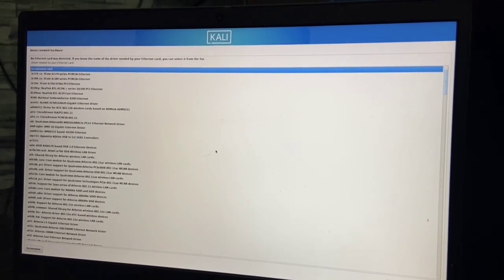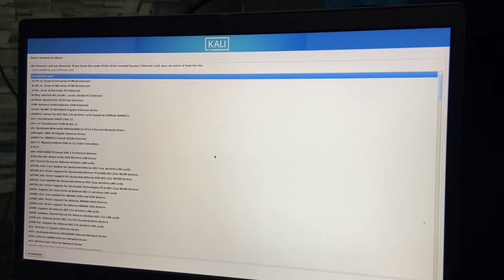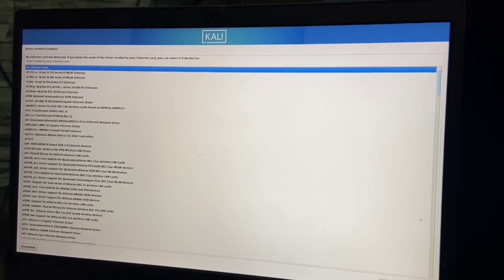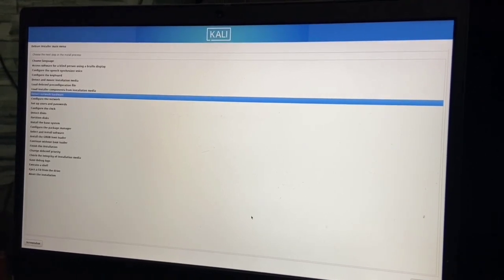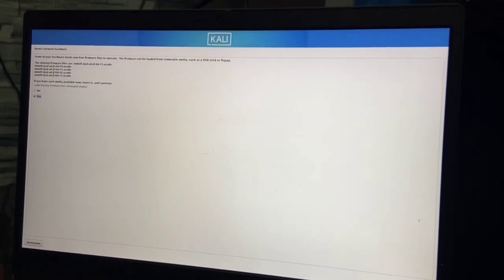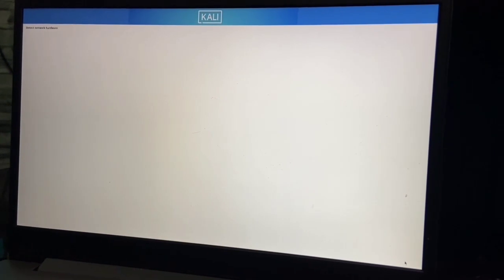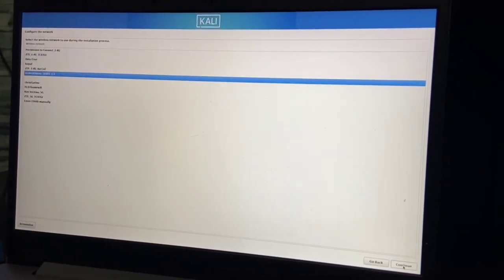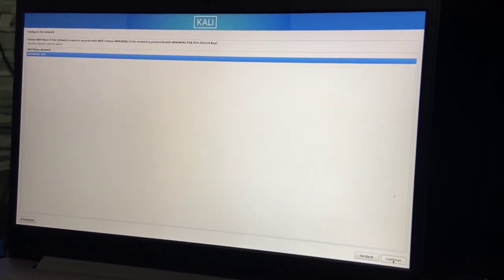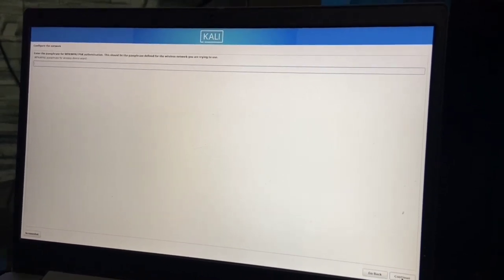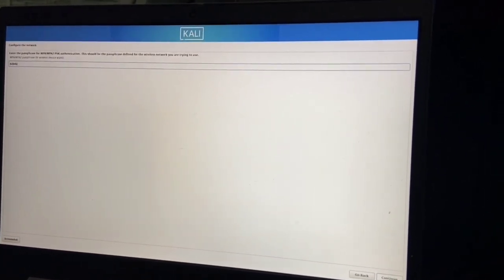After that, choose go back and press continue. Choose the no option and connect to the internet for downloading. It could be a LAN or wireless internet connection. Input the Wi-Fi password and press continue.